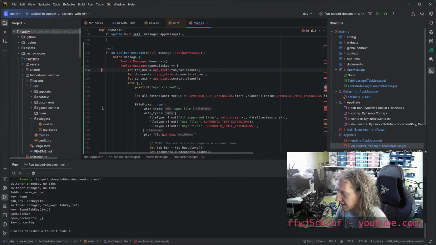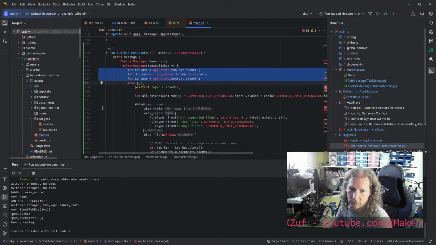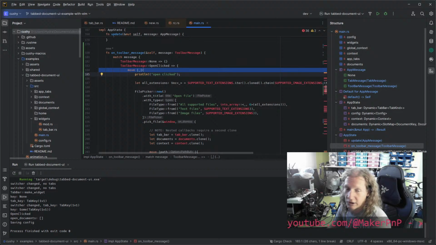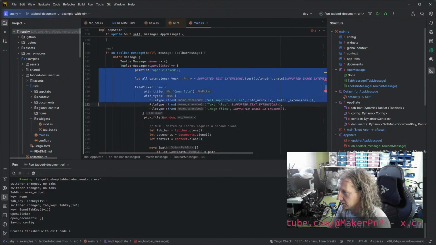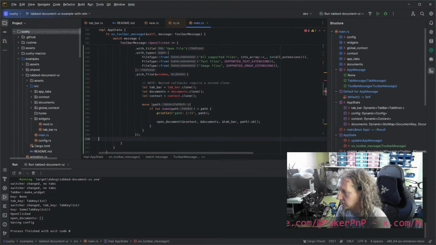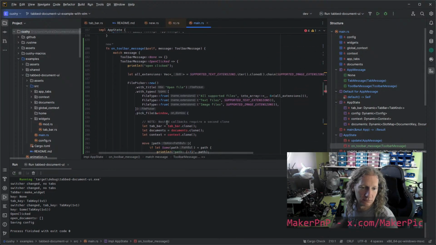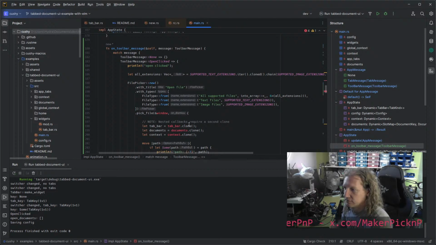So we're going to try and see what we can do here. So we don't need to clone anything now. Goodbye, cloning. We don't need a closure. Goodbye, closure. Right, so we've removed one level of cloning.